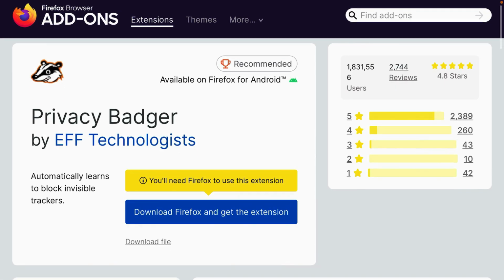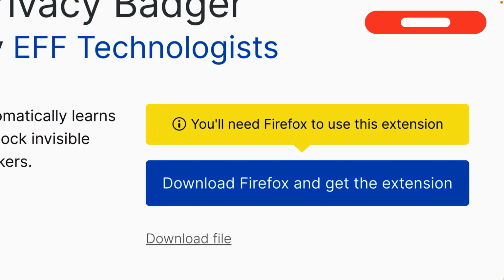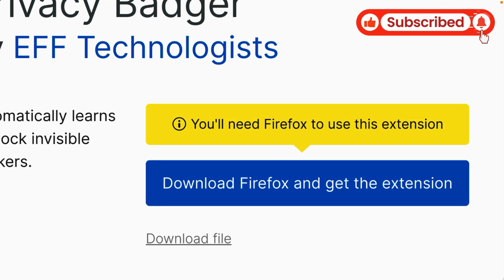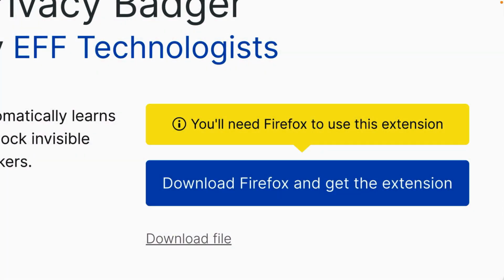It shows here there's the option to download Firefox and get the extension, but if you zoom in here, we have got another option, that is download file. Tap on download file. Once the file is downloaded, you'll get the option to add. Click on add, and thus the extension has been added.